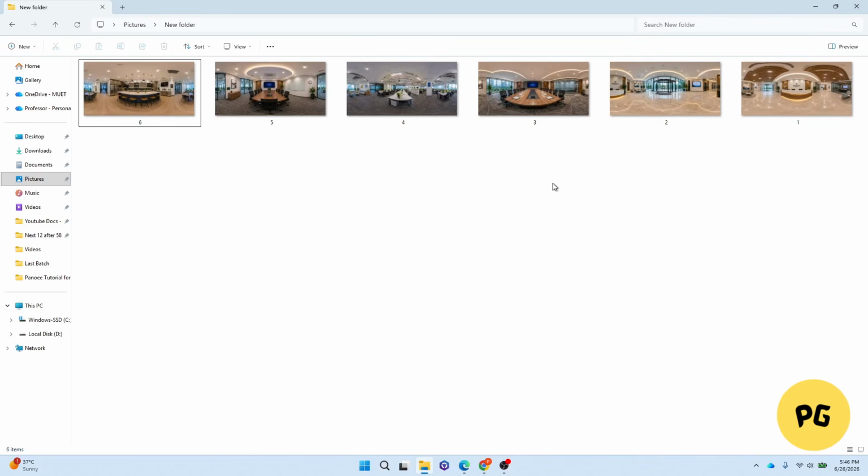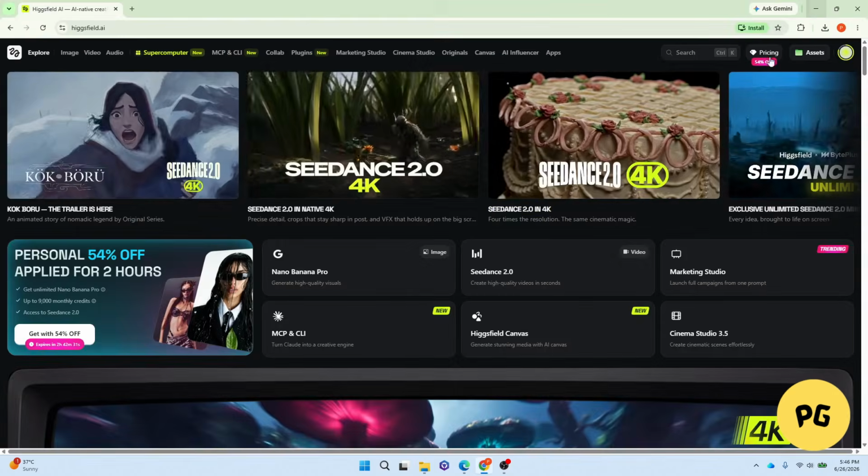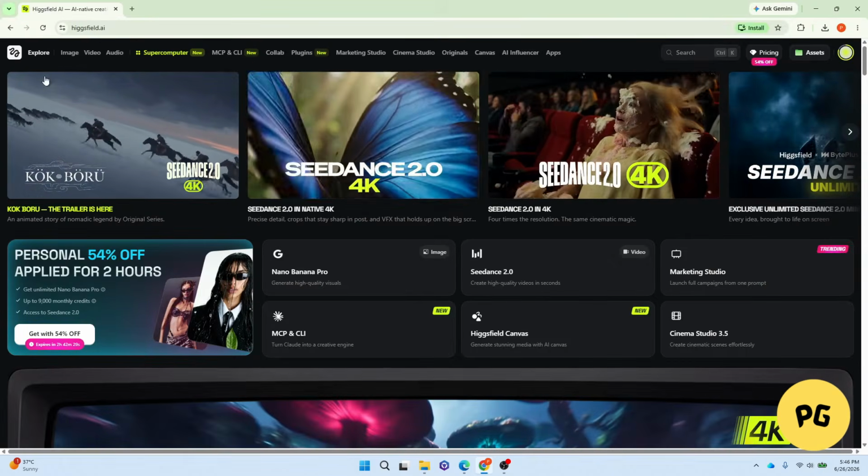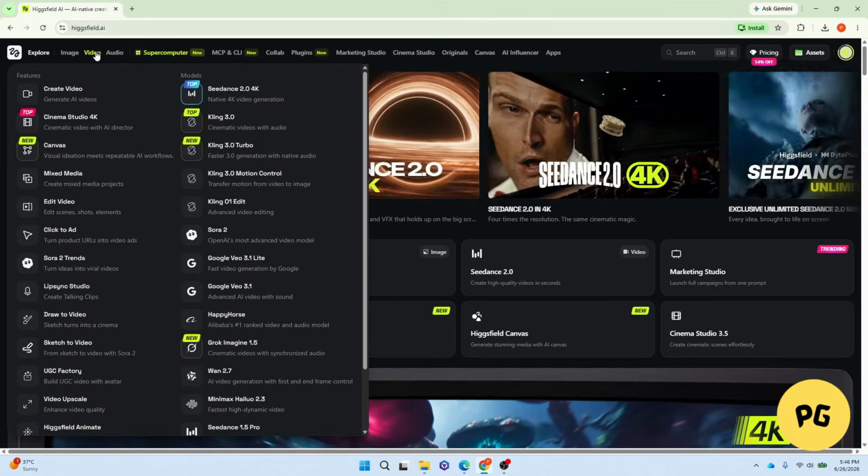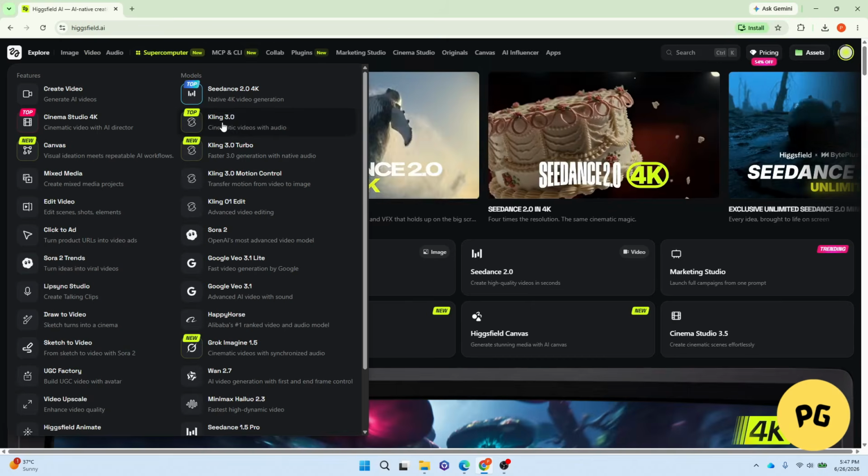Once your images are ready, open Higgsfield AI, create a new project, and choose the Edit Video option. Then select Kling 3.0 as the video generation model.